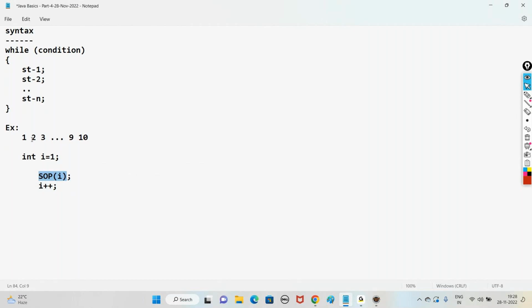SOP I, which prints 2. Again I plus plus, 3, print it. So print, increment, print, increment. Since we want to repeat these two statements, keep them inside the loop here.